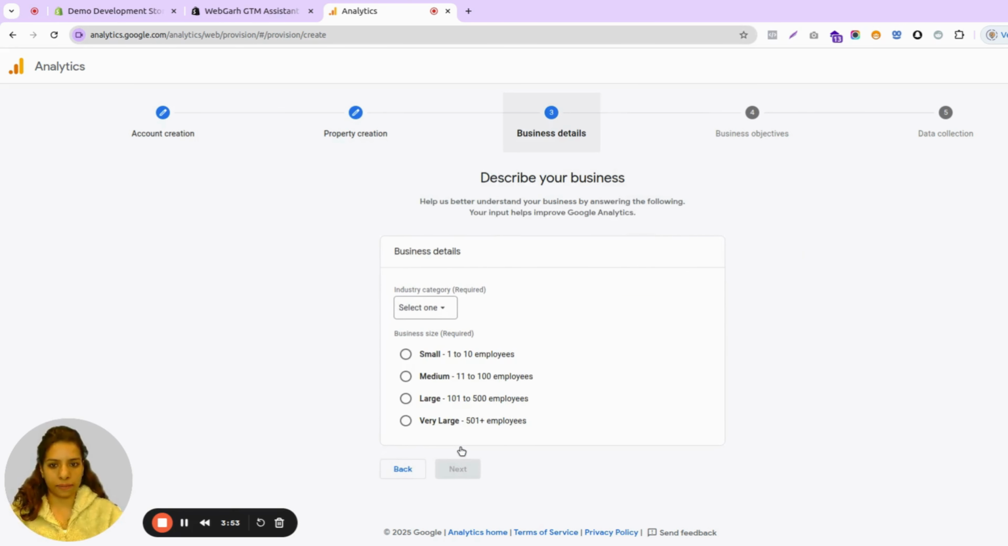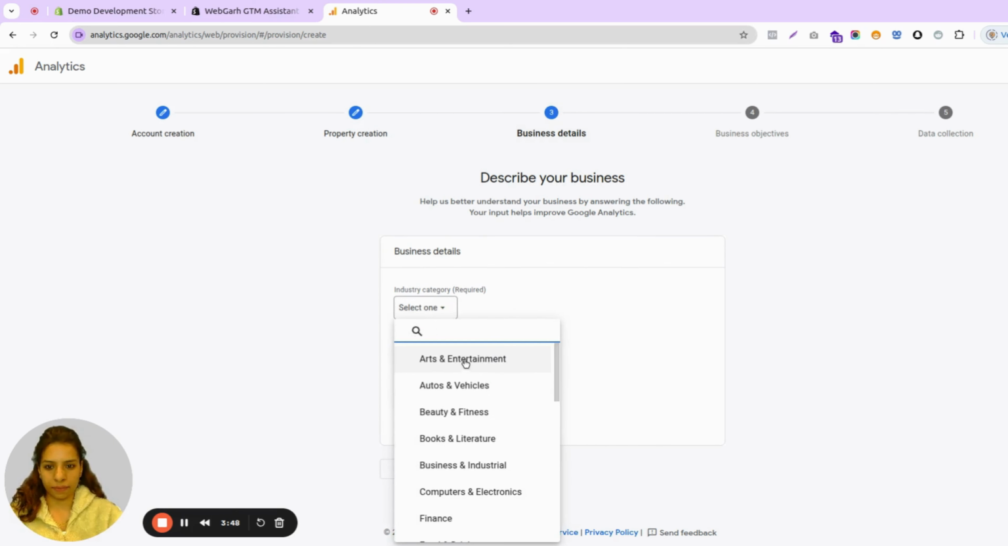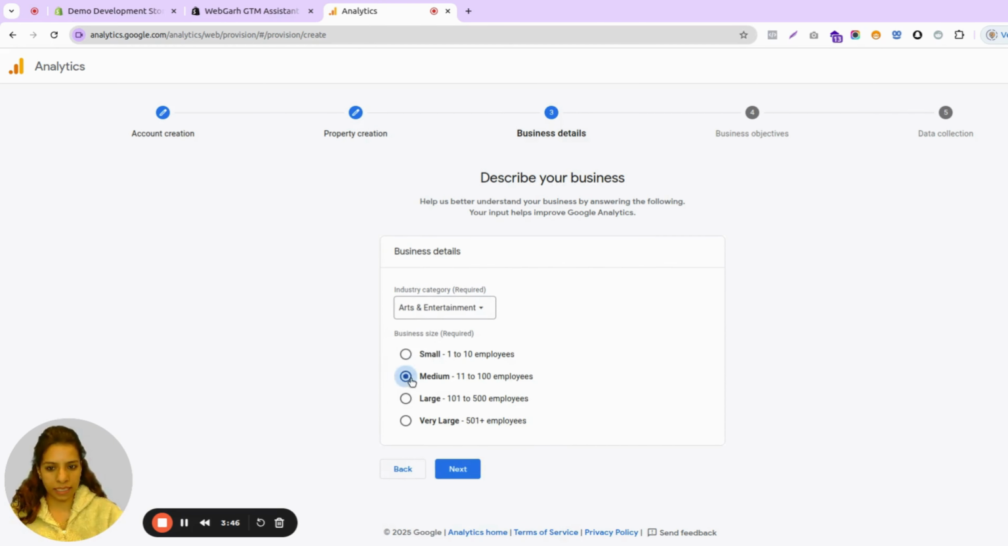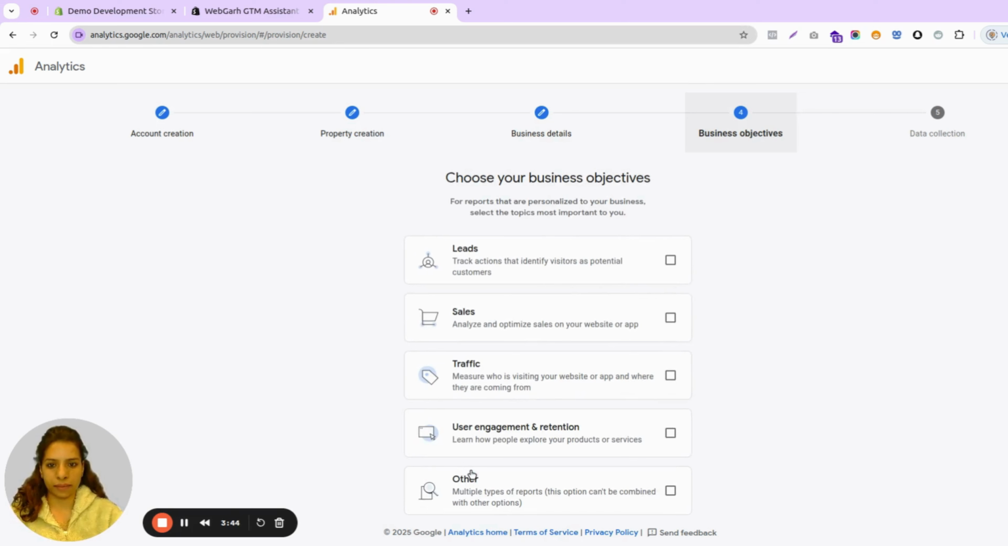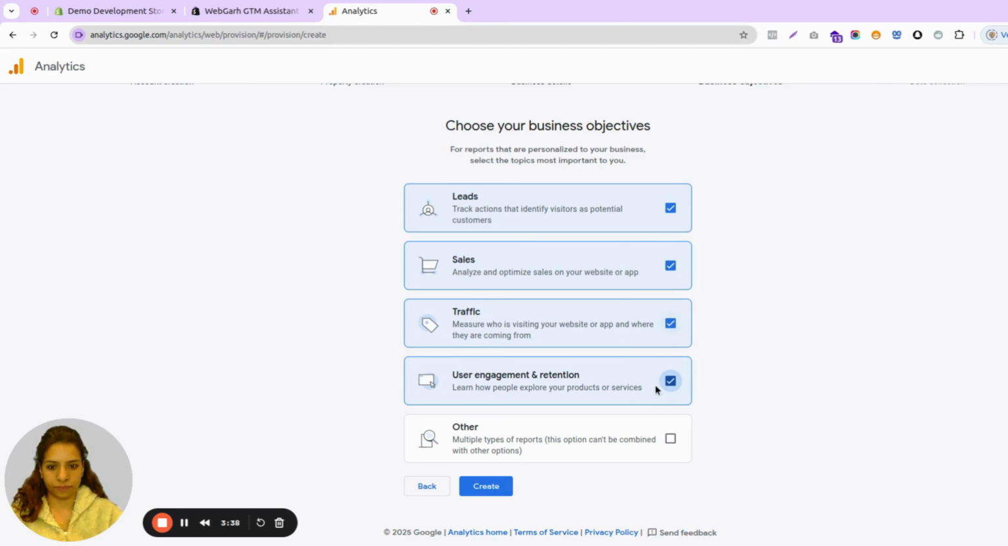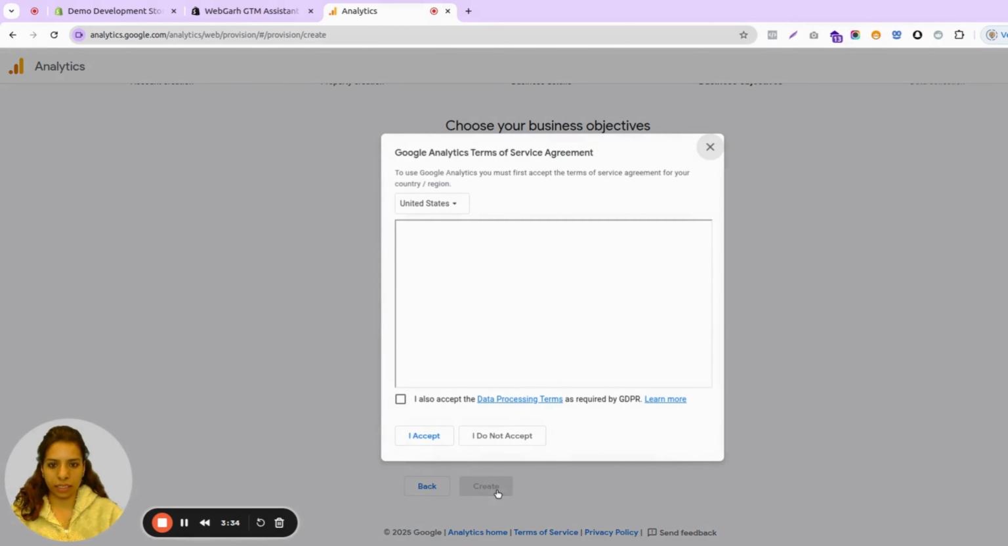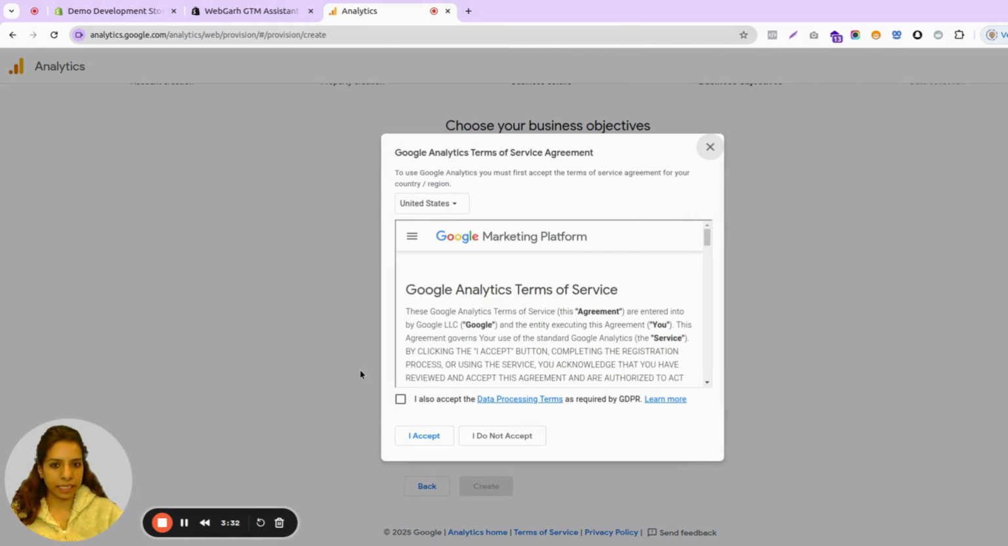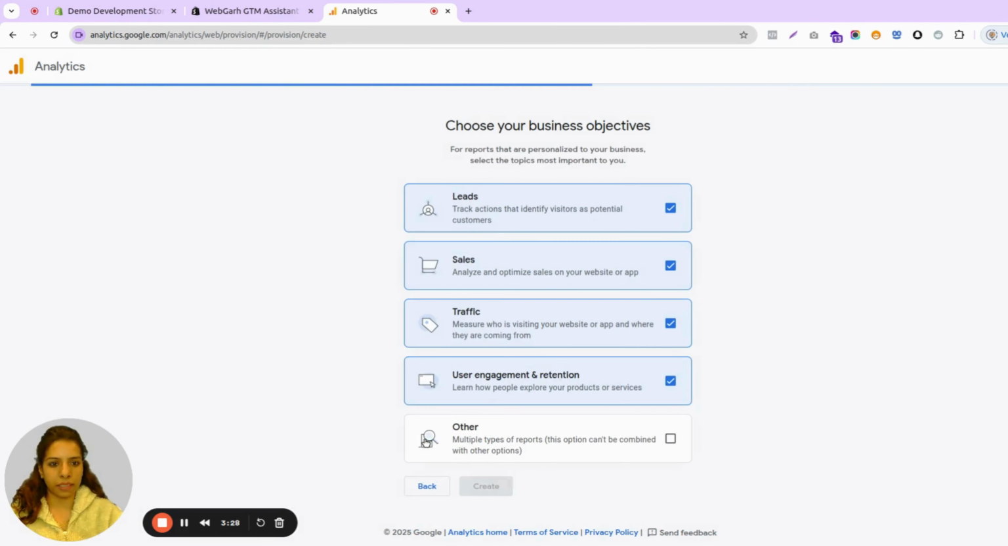Click on next. Enter your store category. Select your business size. Click on next. Select the objectives you want to track for your website. I'm selecting all four options. Now click on create. Read these terms and conditions, check it and accept it.